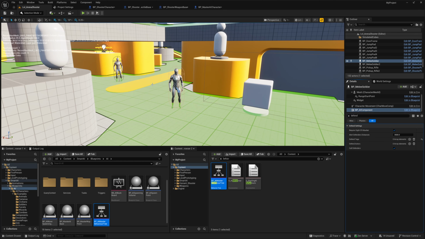Lastly, we just need to search for defend, and we're going to clear the defend tags. And this is just used so that the AI defend each other, but we don't want the AI following our character to try and defend the AI we're attacking. So we're just going to clear those. And now we can test this out.